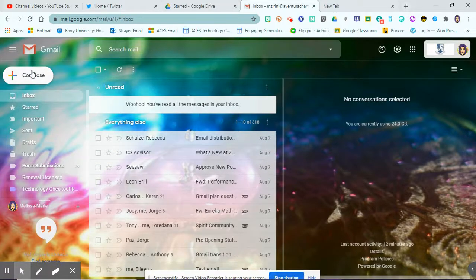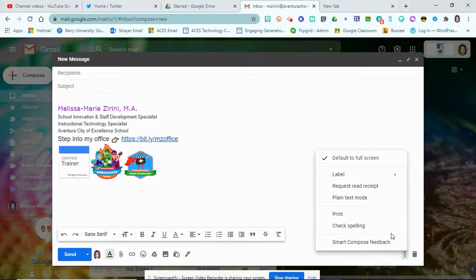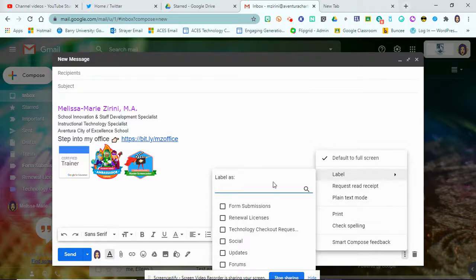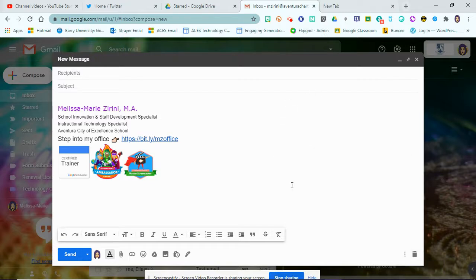To compose your email, you just click on the big compose button, and from here you are able to compose your email as usual. You've got your toolbar at the bottom here, and you can either send your message, or I can schedule my message to send later. Here I am able to create a label for this message. If I wanted to put this message in a specific folder, this is where I can request a read receipt, and I can trash my message if I wanted to, but that's all here.